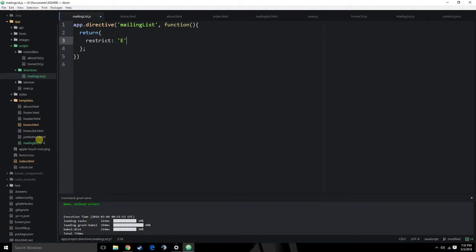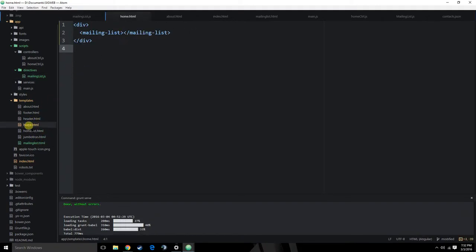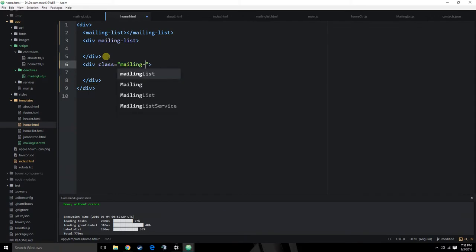So what restrict does is it's kind of like a check for yourself. You're saying that I want to restrict this directive's name where it links up to an element. So this is an element. But you can also specify some div here and then do mailing list as an attribute. You have an option to do mailing-list here. So call mailing list as an attribute to the div element. You also have the option to call div class mailing-list.